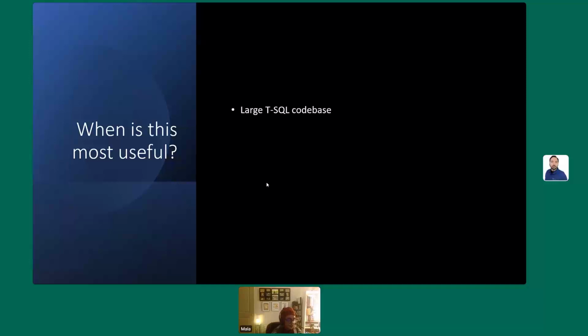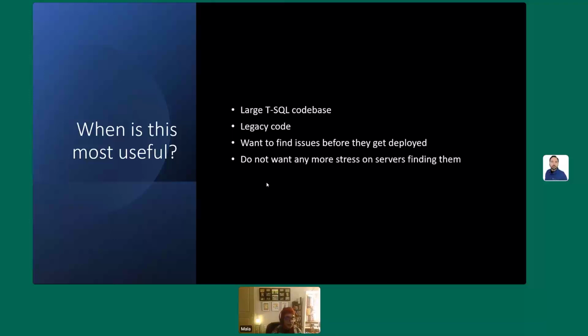This is typically useful when you have a really large T-SQL code base, legacy code that's been around for a very long time, and you want to find issues before the script is actually deployed into your SQL Server environment. And you also do not want to write DMV queries or various things that will create a lot of stress on the servers when you're trying to find stuff. So you want something that is asynchronous. So these are typically scenarios where you may find ScriptDOM useful with finding coding patterns.